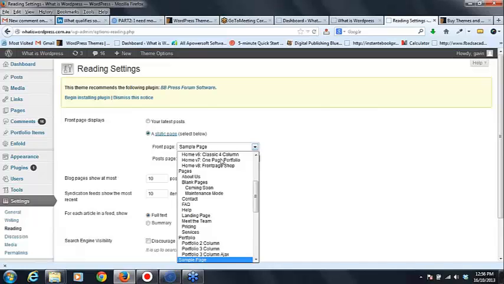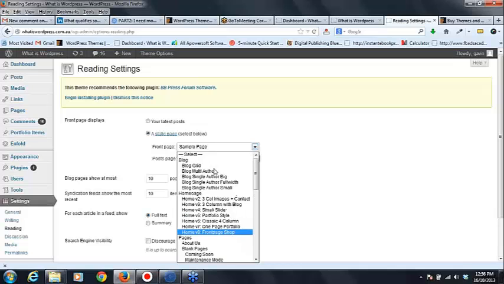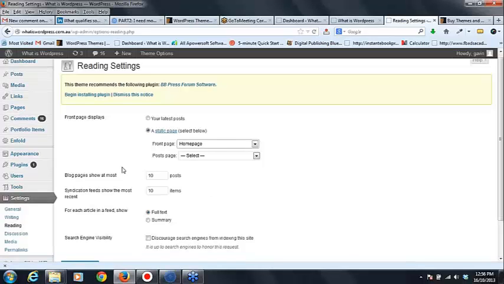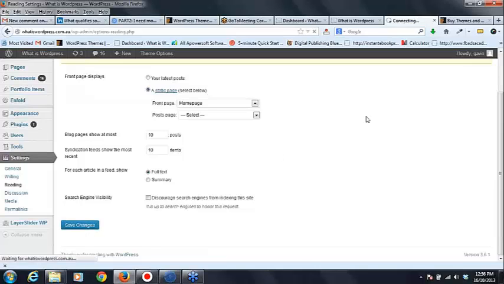All right. When you download a theme, it comes with a sample page, home page. When you buy a theme, it comes with a PDF that basically explains the nuances of the specific theme that you've got.